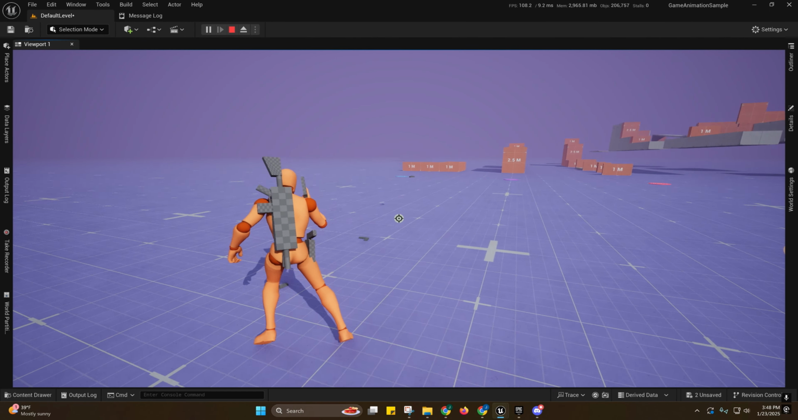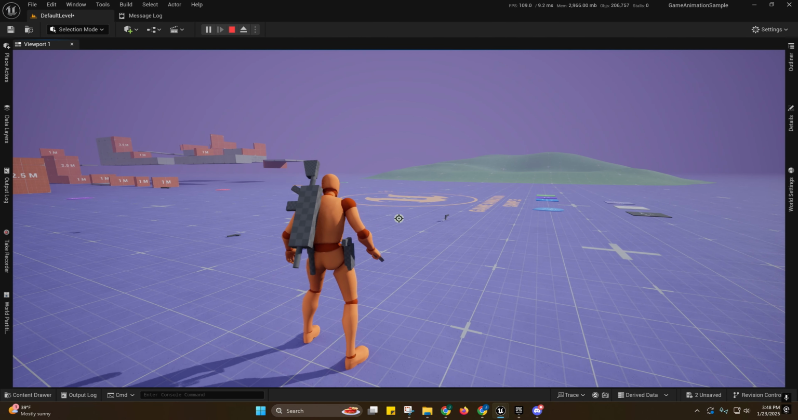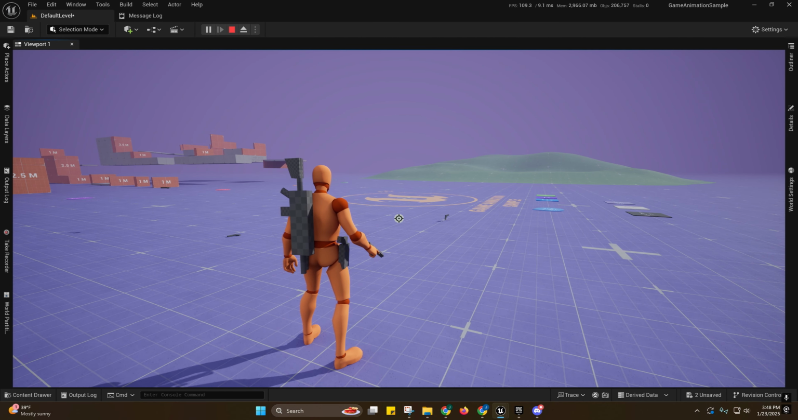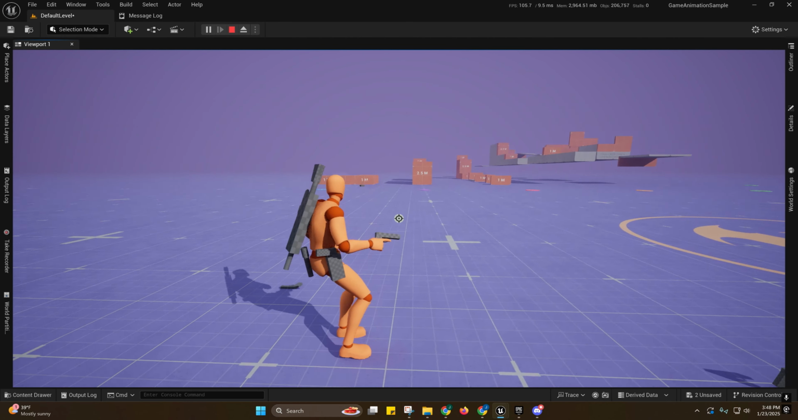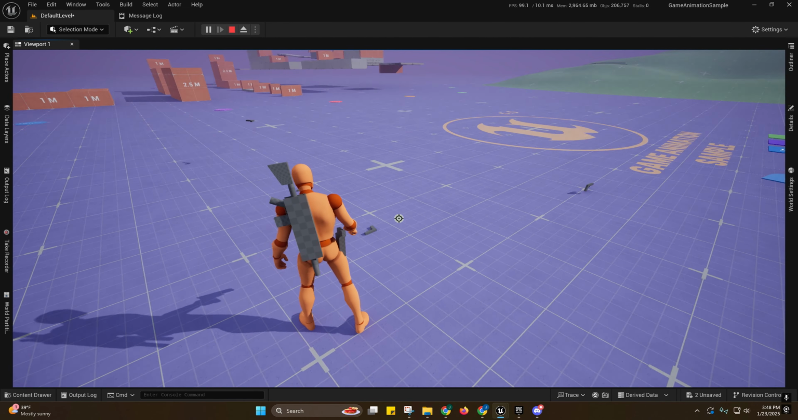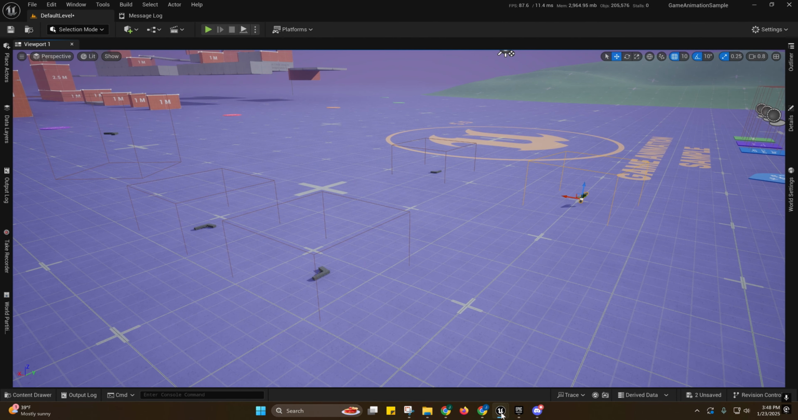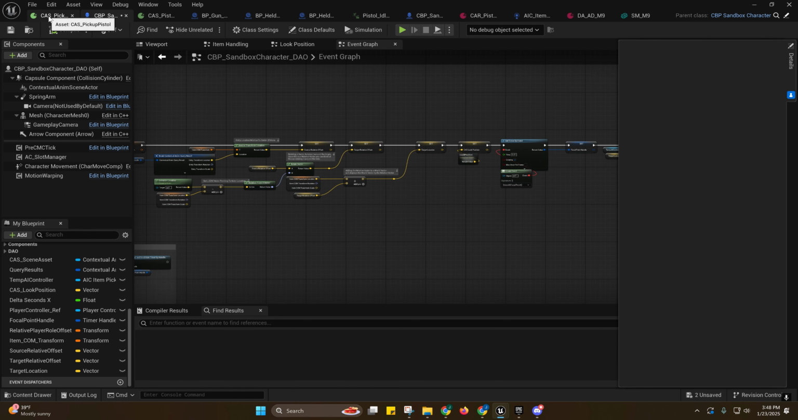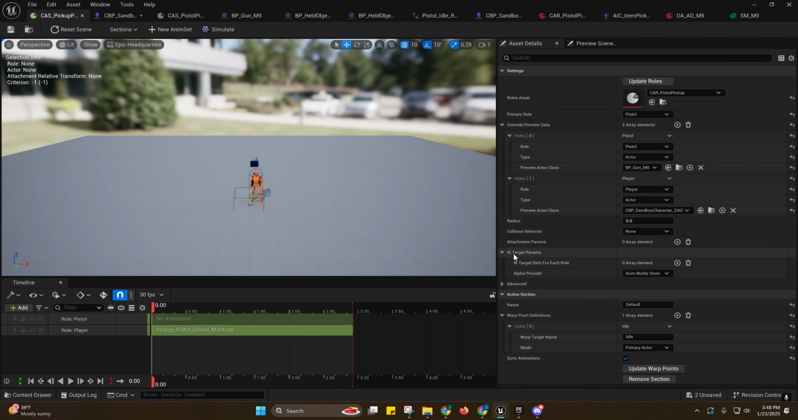I might even do a video later, not right now, but later, on setting up IK. I may come back to this and show how to set up IK because Contextual Animation Scenes actually do support IK. They do have built-in support for IK targets and stuff like that.